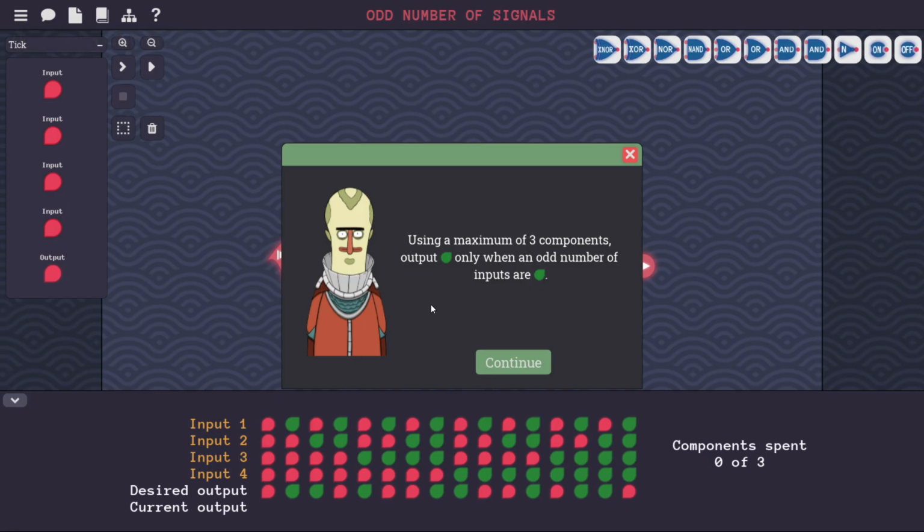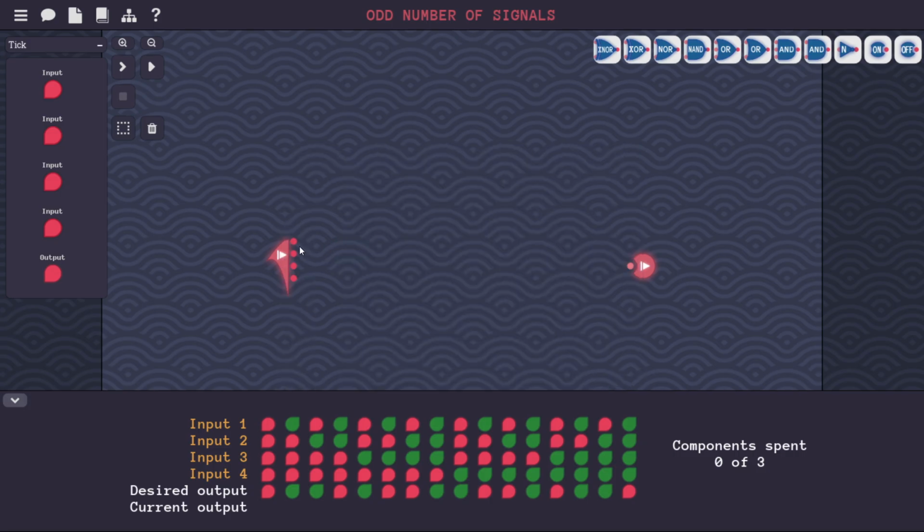It says using a maximum of 3 components, output true only when the odd number of inputs are green. True. That means that we have 4 inputs.